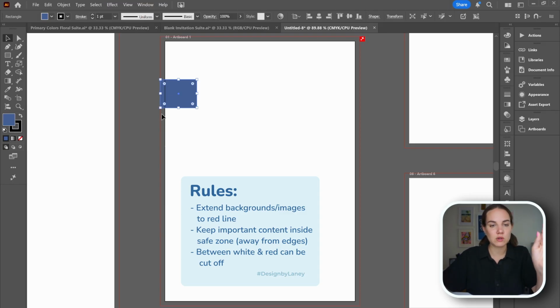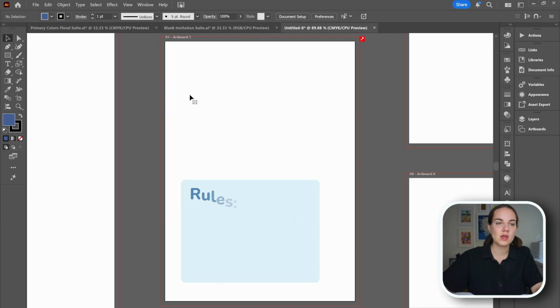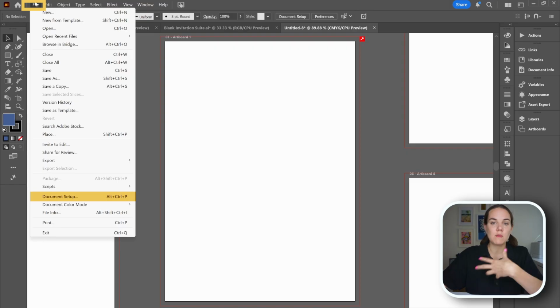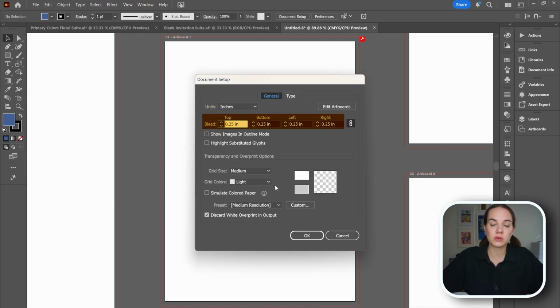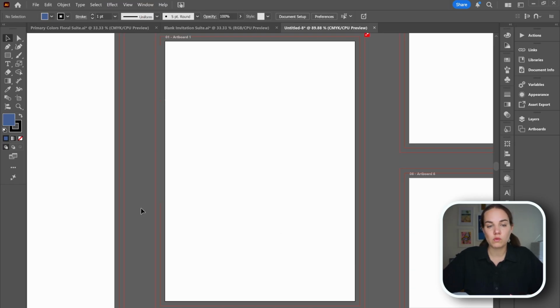And also anything between red and white can potentially be cut off. So make sure none of the really important information is there. If you need to change anything about your file, you can go into File, Document Setup, and then you can change your inches. You can also change your bleed, and you can see that the red lines will move out a little further. It takes a little catch up when I'm recording. Or you can just change it back to whatever you need.